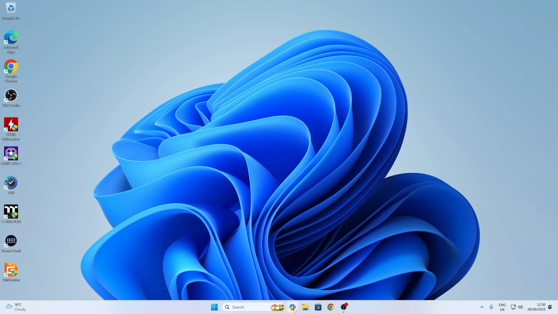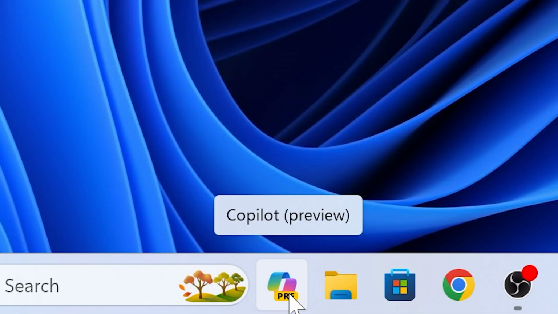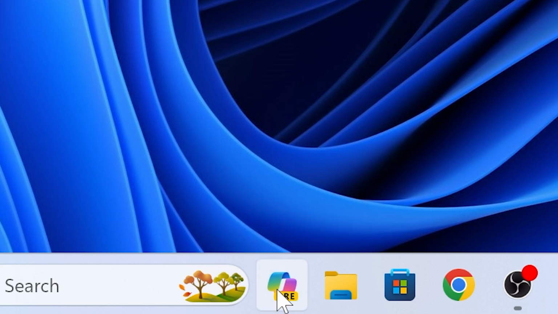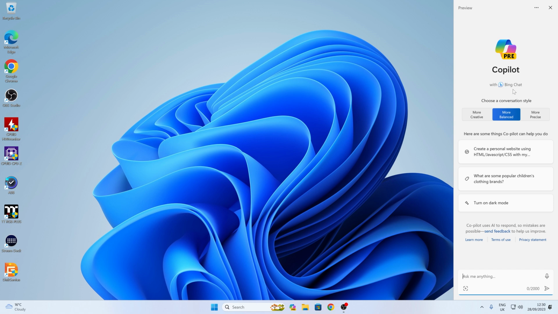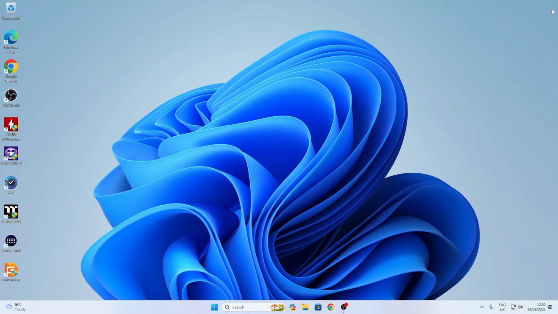And you'll probably notice at the bottom here, you've got Copilot, which is currently in preview, but it is installed and it does work. So normally you'd click on this and it brings up your Windows Copilot here over on the side. And you can ask it all kinds of questions and it is all powered by Bing chat and a good helping of AI. But again, some people don't like it and just don't need it on their systems. So let's take a look how to remove it.